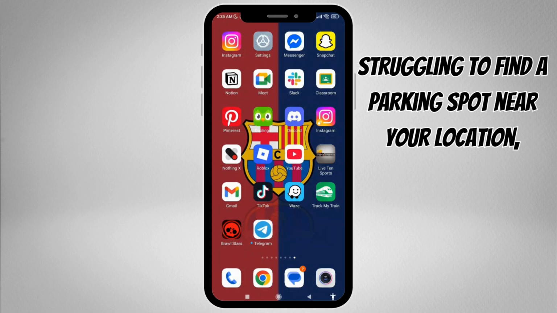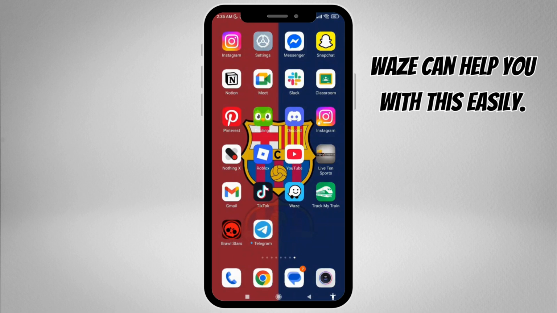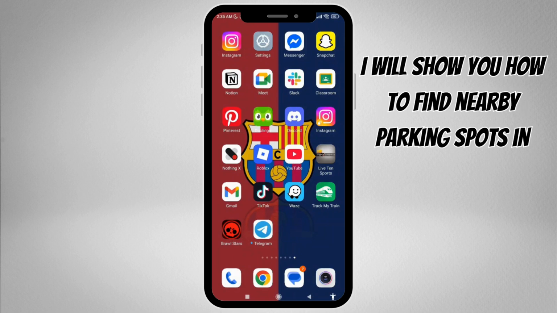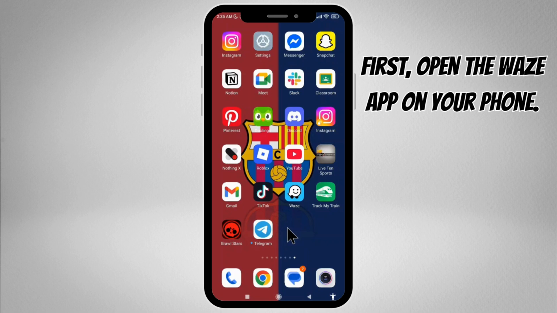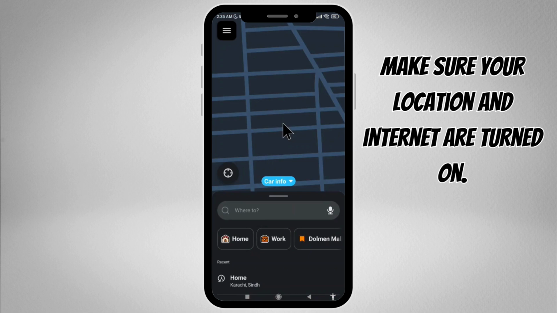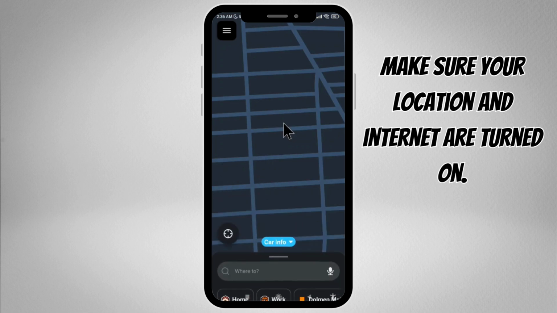If you are driving and struggling to find a parking spot near your location, Waze can help you with this easily. In this video, I will show you how to find nearby parking spots in Waze step by step. First, open the Waze app on your phone. Make sure your location and internet are turned on.